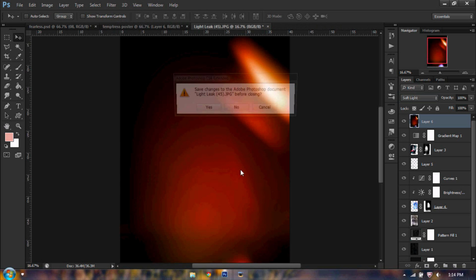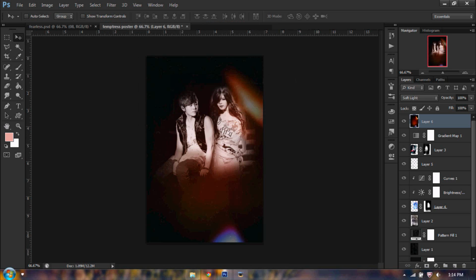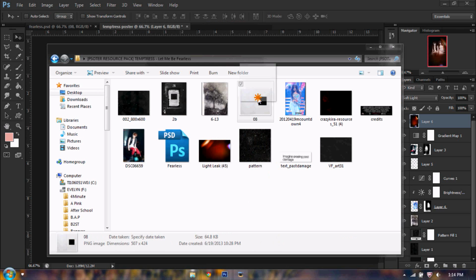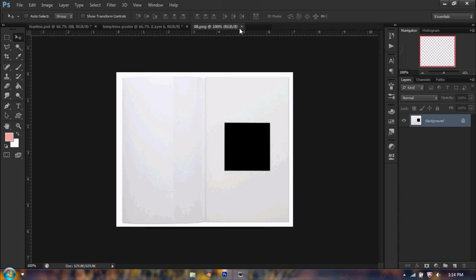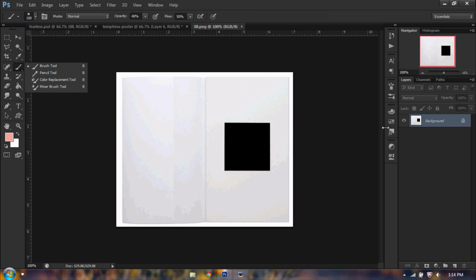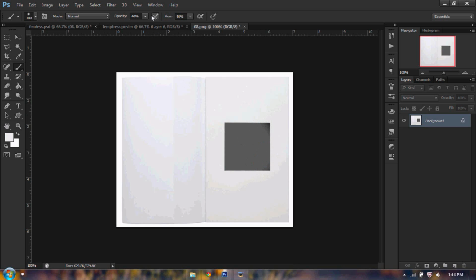So next we're going to go ahead and add another texture. I'm going to close that one out. We're going to use this one here, which is the 08, and as you see it has a black box here. We don't want that, so we're going to go ahead and grab our brush tool, hold Alt and select the color near it, and just brush it out. And since I changed my tools, I'm just going to resize them. So we have something like this here.